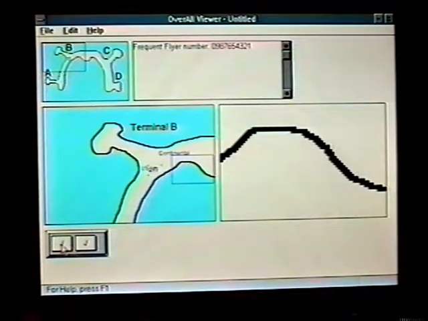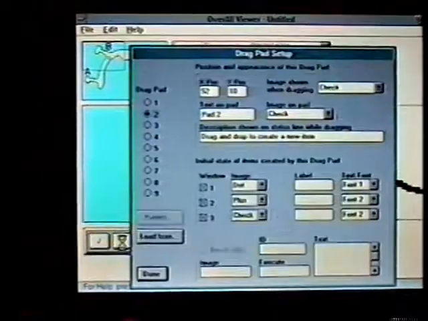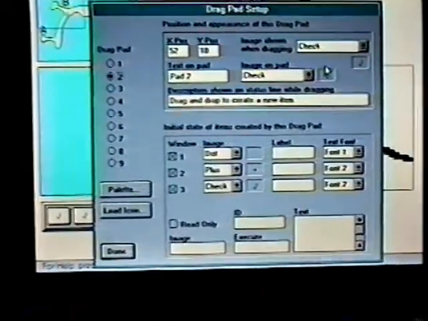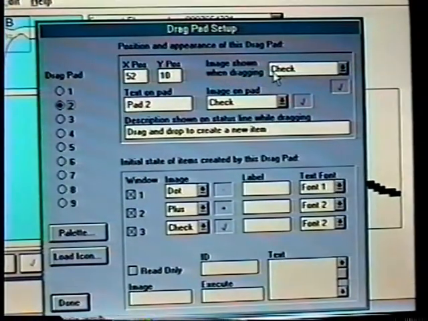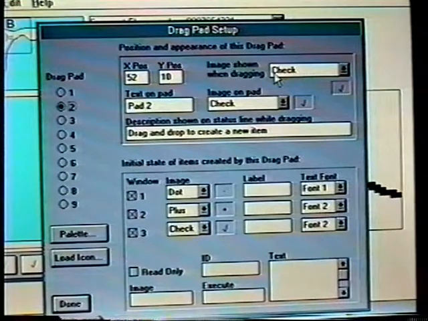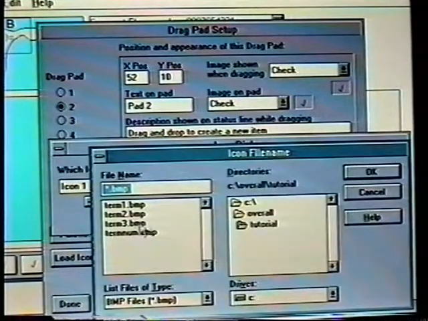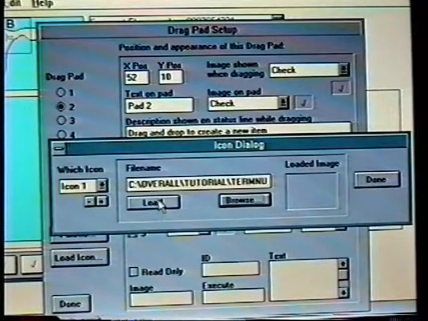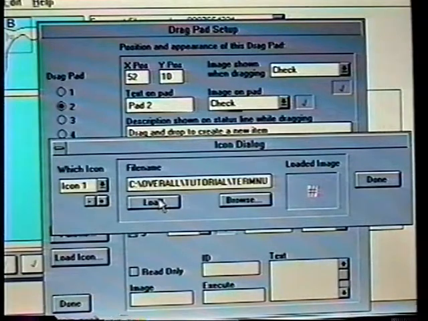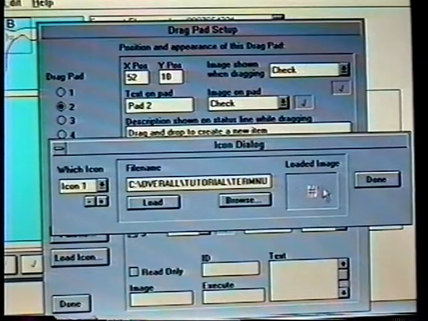Now we see the image that is being shown here. The image that's being shown, actually, it says here image shown when dragging is a check. Now we're going to press load icon. And here's where we can load the different icons. Let's browse. Take terminum. Let's load it in. And there's our purple number sign. It's been loaded as icon 1.